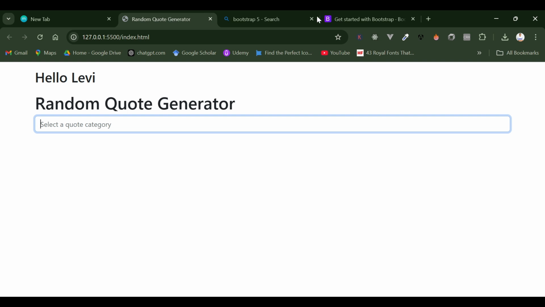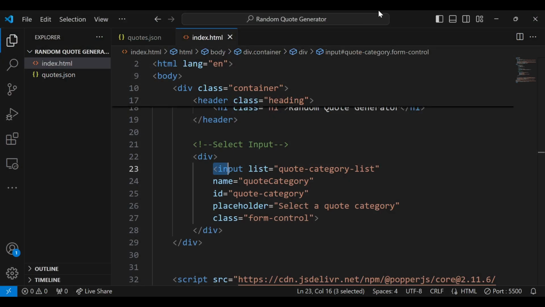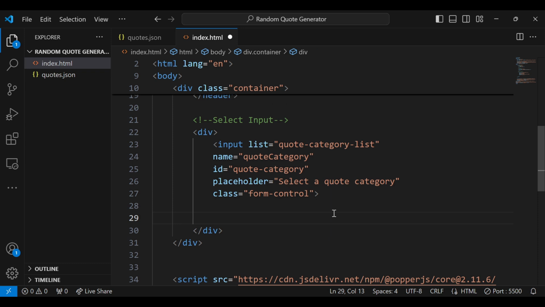Yeah, so this is what we currently have. So we need to tie this now to a data list tag. Let's go back to VS Code, and just below this input, we are going to have a data list.